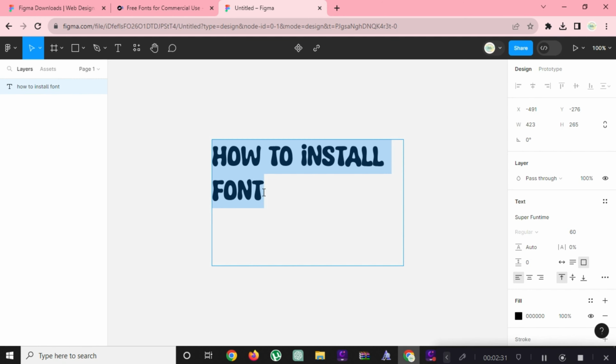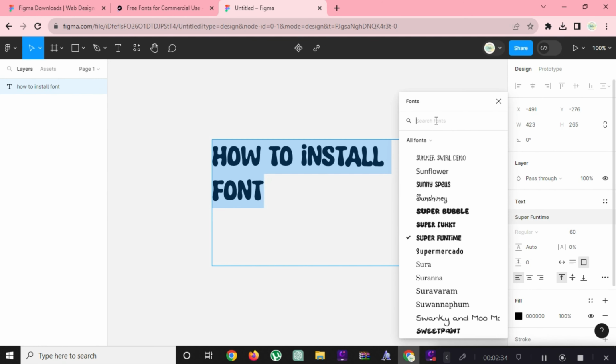Your newly installed font will be seen on the text here. You can search it also.